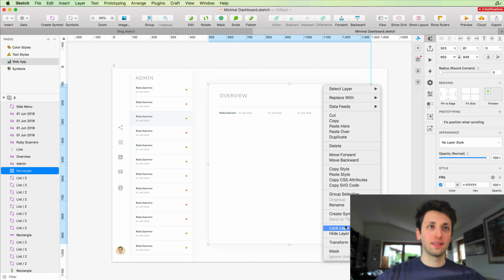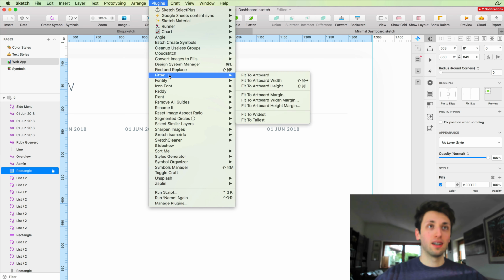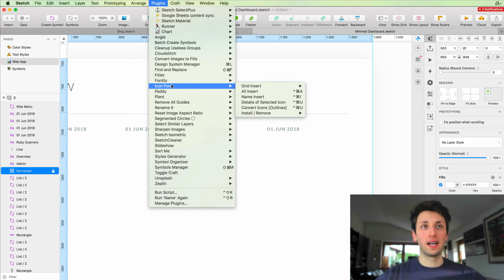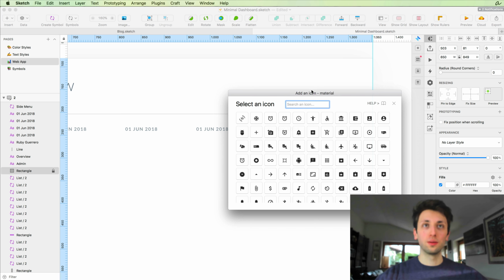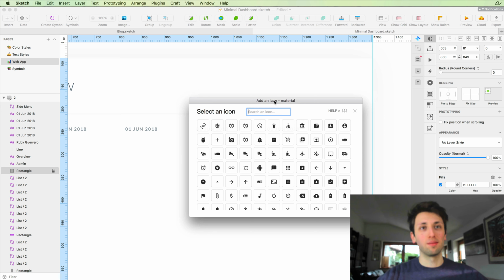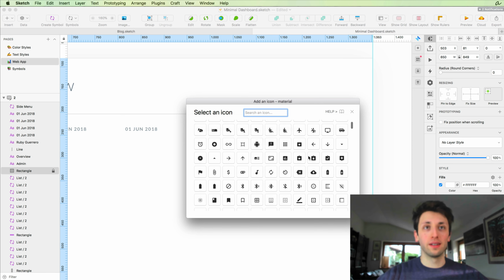Now, let me lock this layer up, and I'm going to use an icon over here. So I'm using this plugin, which is Icon Font. And over here, if you go under grid insert, you can find the material icons in a nice window. So you can actually download this plugin for free. So just Google it, and you're going to find it immediately. Just Google like icon font sketch plugin, and you're going to find it straight away.